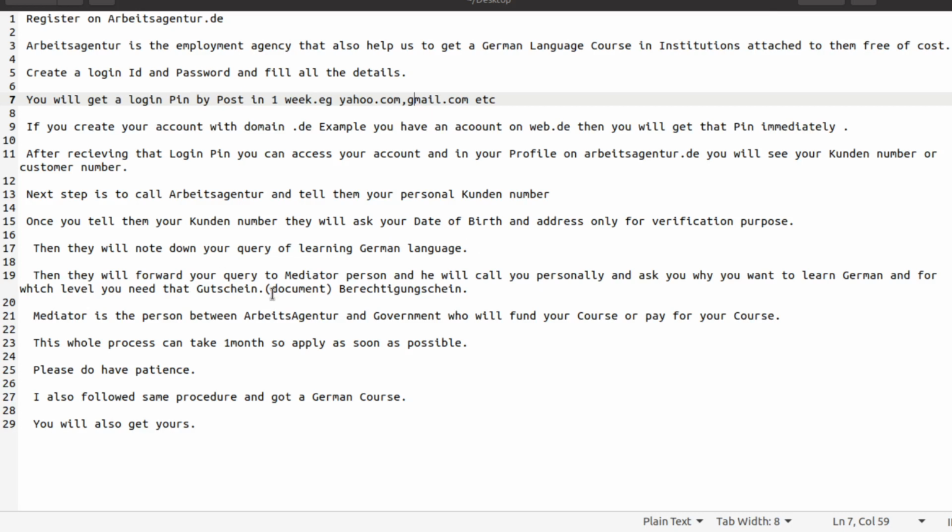Then they will forward your query to the mediator person, basically called Vermittler, and the Vermittler will call you personally and ask why you want to learn German, what your qualifications are, which level of German you want to learn, what your current level is, what type of job you are searching for, or in future which type of job you will do. That document is called Berechtigungsschein or Gutschein.